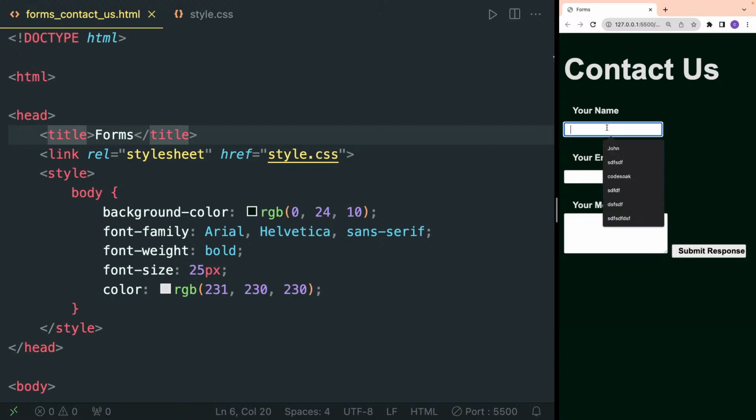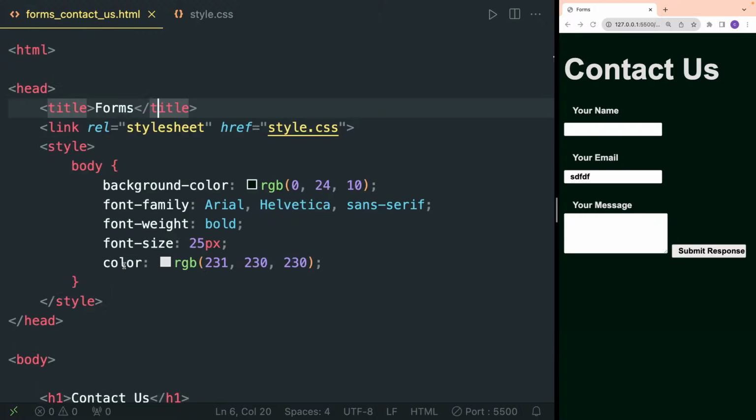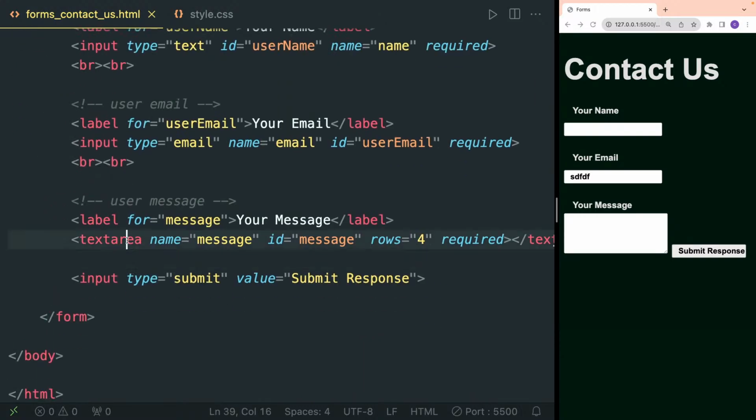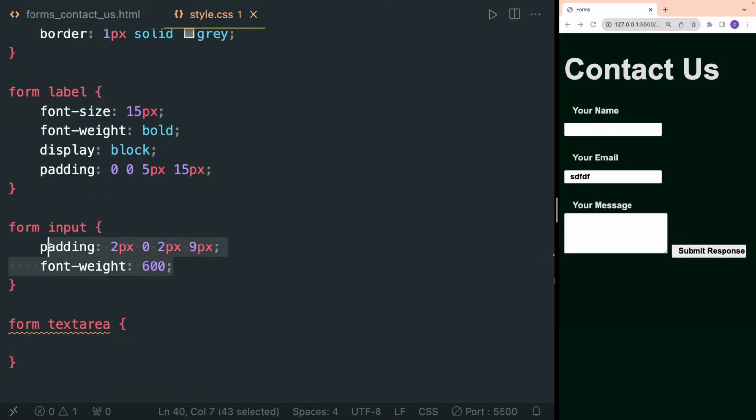When we hover on this, it is getting selected. Okay, we want the same thing on the text area. We have also used a text area here. We will also use form textarea, so we will use the same styles as this.